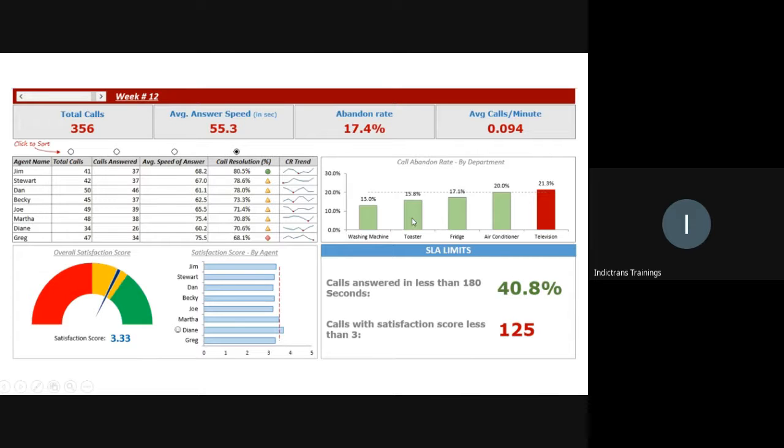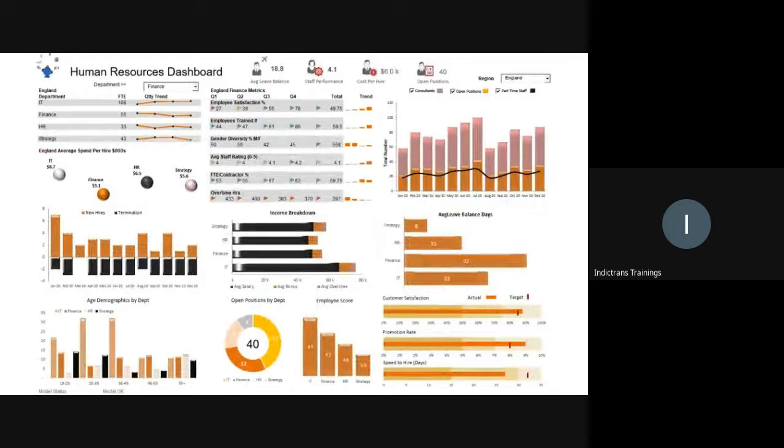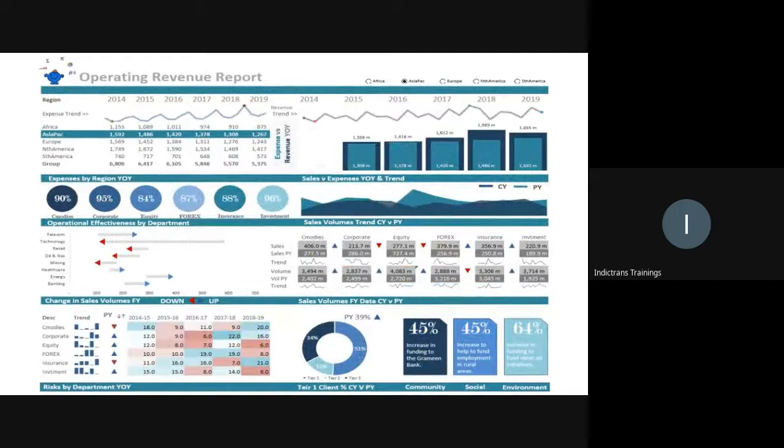Let me just quickly ask, how many of you are aware of conditional formatting? Just raise your hand to tell me if you're aware of conditional formatting. Okay, so three of you have raised your hand. Conditional formatting is also being used, I think, in one of the earlier dashboards. Yes, here it is. This is conditional formatting.